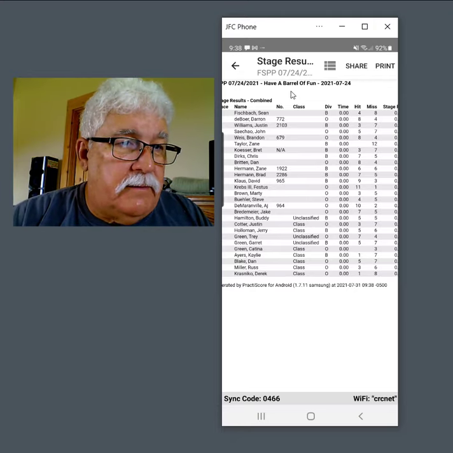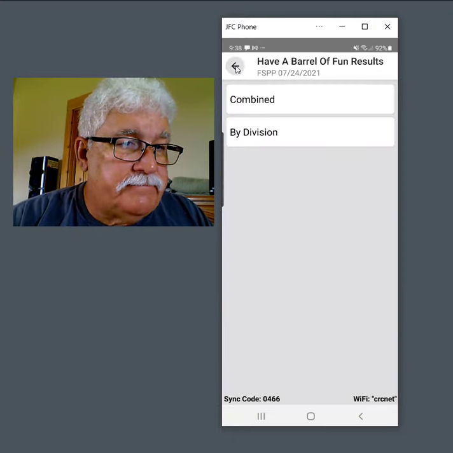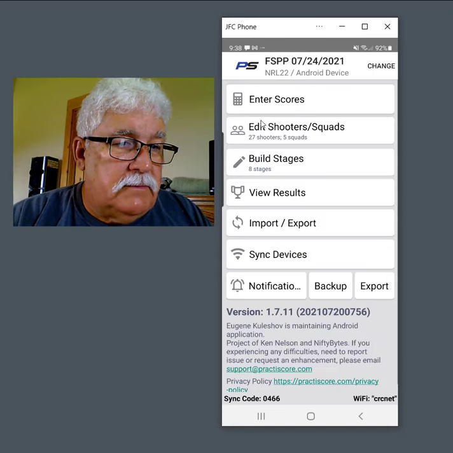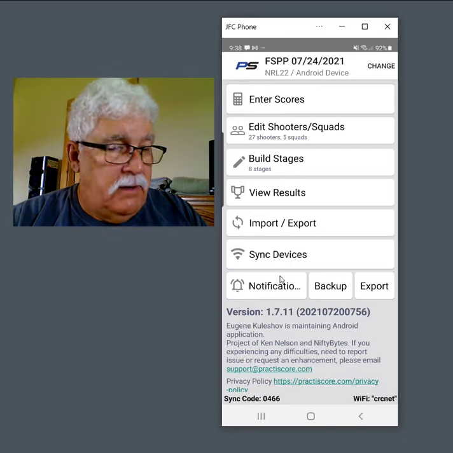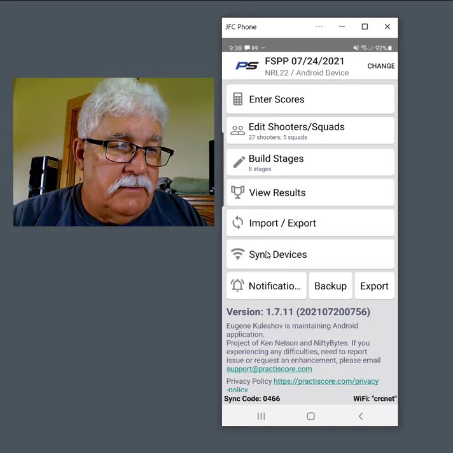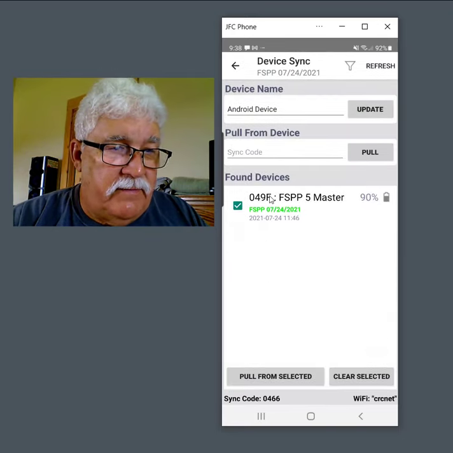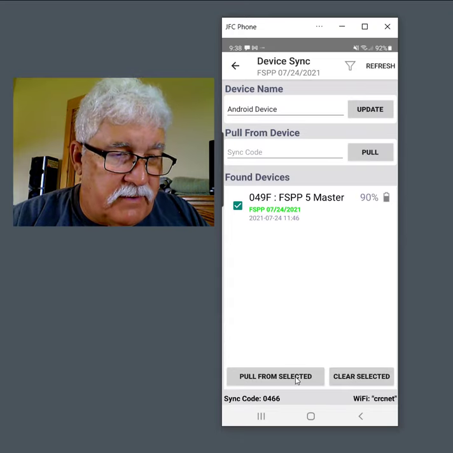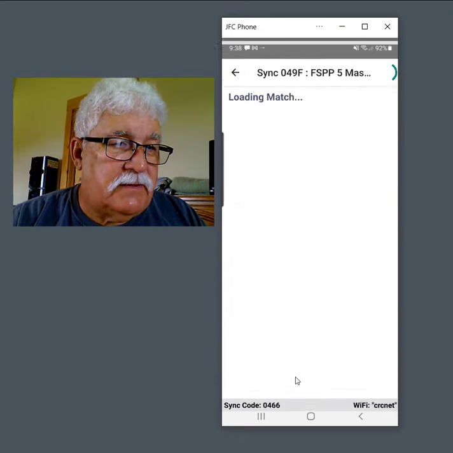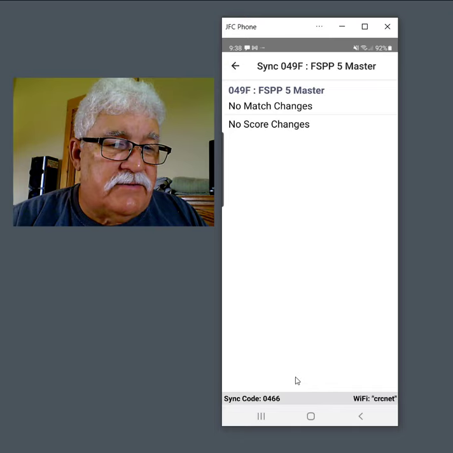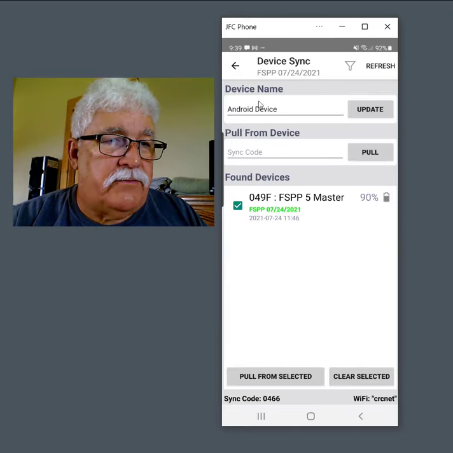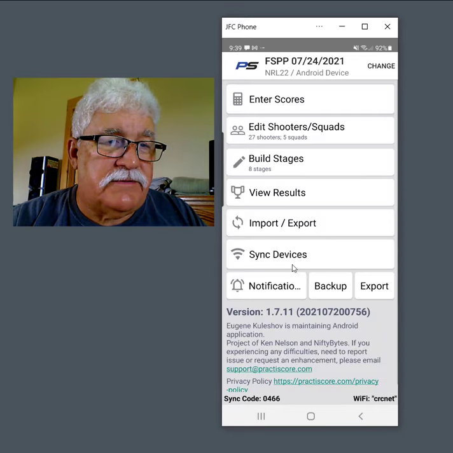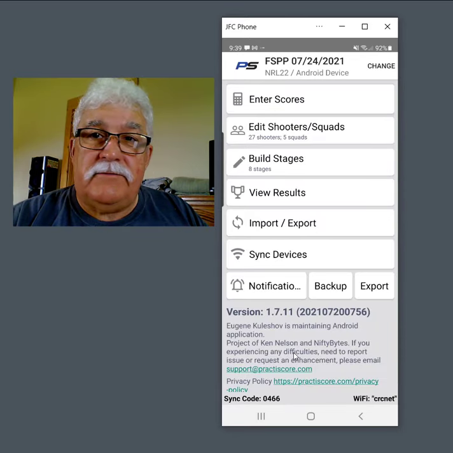When you're done, what you'll do is go back and let's say in half an hour or something like that, you want to look again, bring your application up, go to sync devices, pull it back in from your device, pull from selected device. If there's any changes, it'll go ahead and make the changes and show them to you. And then you go through the same process of looking at the results. And that's all there is to it.